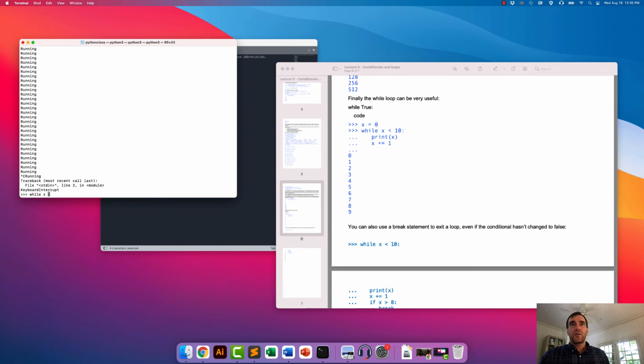So how is this loop useful? You want to do something like this. So let's set x equals 0, while x is less than 10, print x, and also do this. Okay, so now it only runs 10 times, and it runs while x is equal to 0 up to 9.